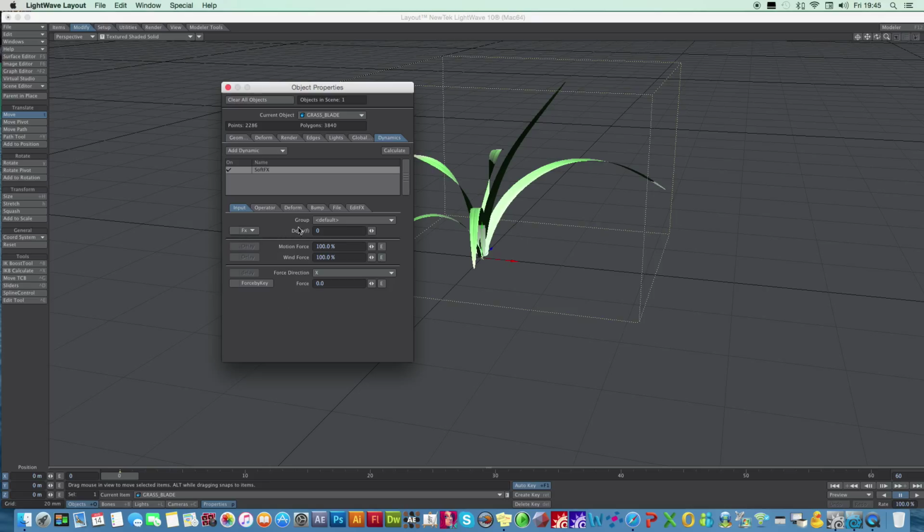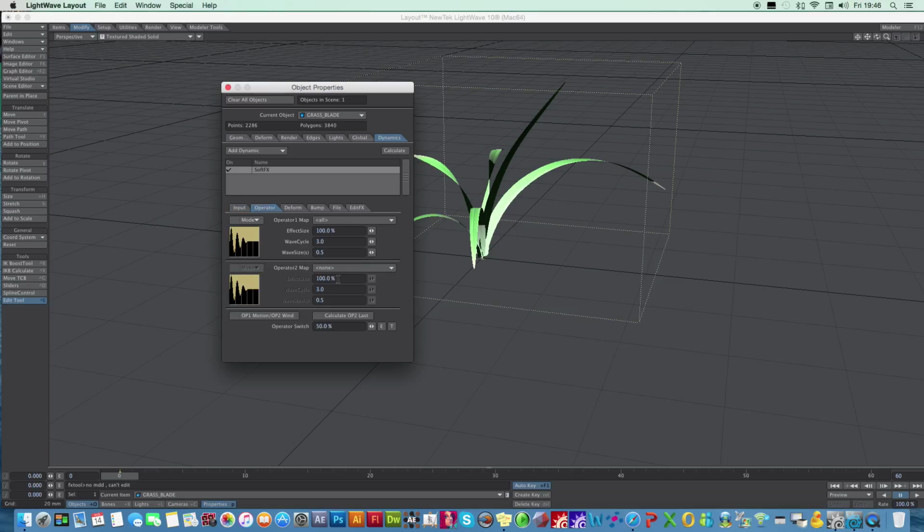So the first thing we need to do is tell the plugin that we need to lock the grass to the ground using the weight map. So that's the first thing to do. Then I'm now going to change these values to very small values because by default, 100% for something this small is going to make quite a lot of difference to the animation. I'm then going into the operator tab and I'm going to select weight map for that one and UV for this one.